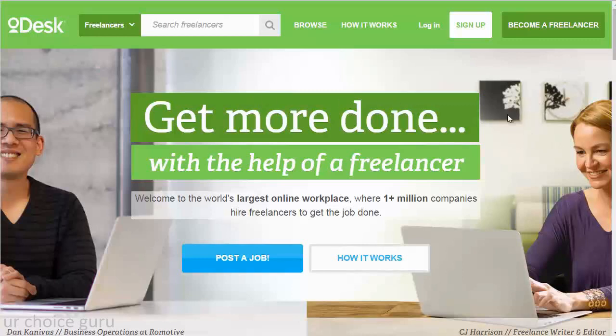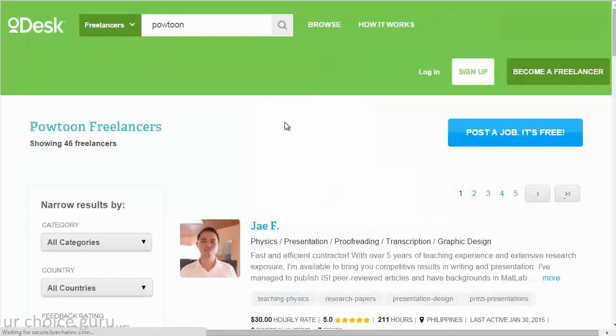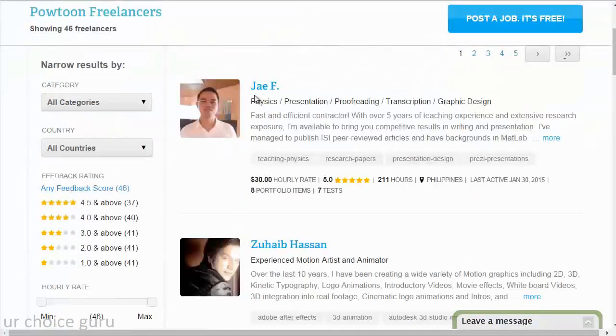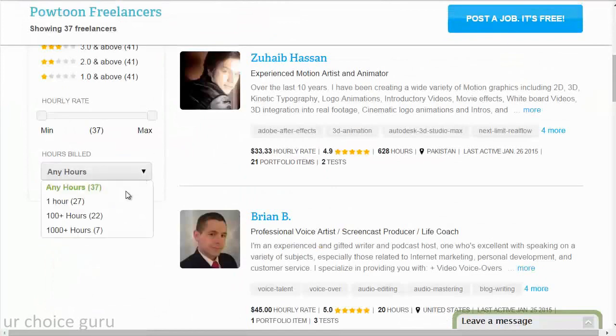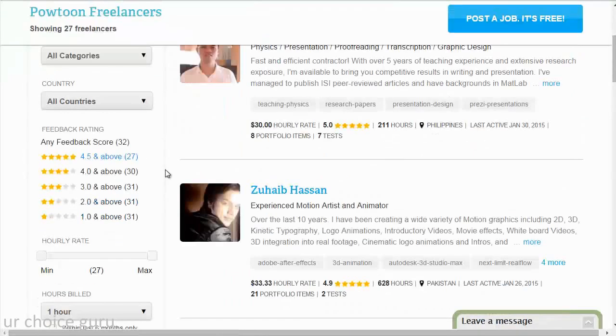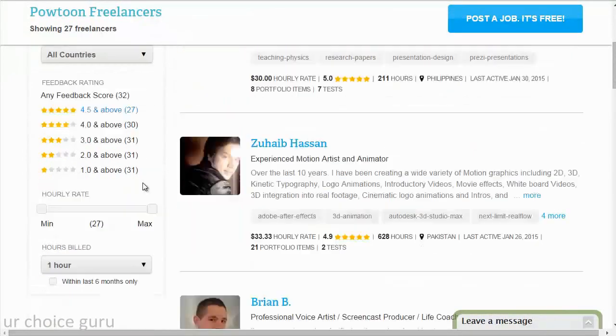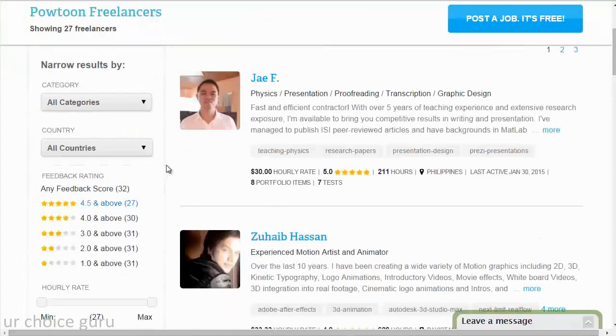So typically I go to odesk.com. You can type in here something like Powtoon, and see if I can find somebody who is familiar with using Powtoon. Generally what I do is I choose 4.5 stars and above, typically at least 1 hour, so that means they have actual work being done on odesk.com. And then from this point, I just look at all these profiles and go from there.